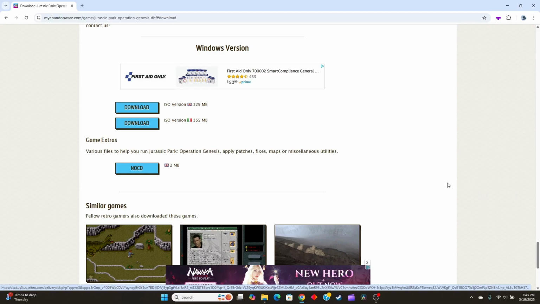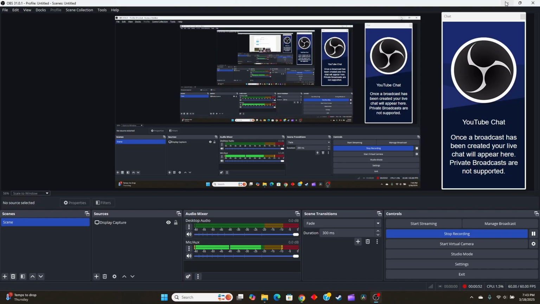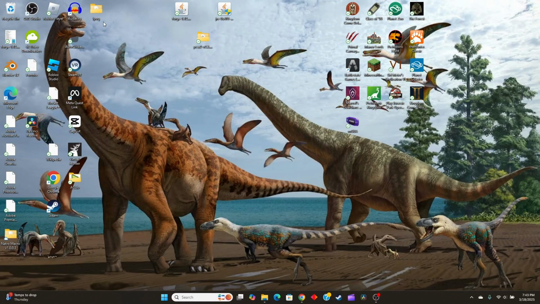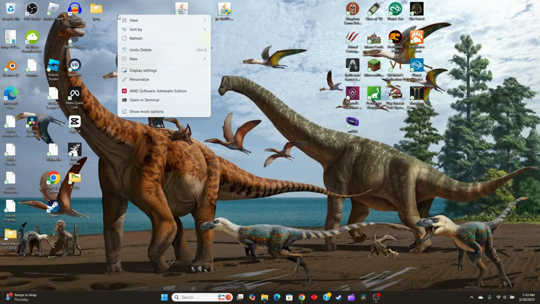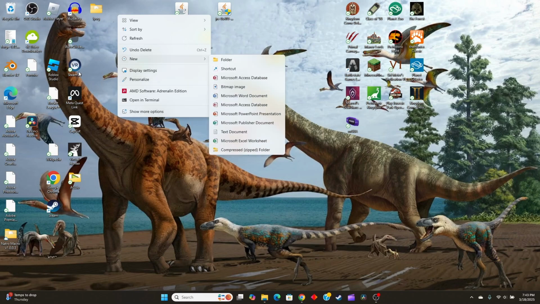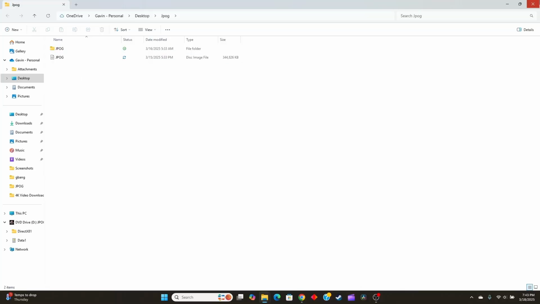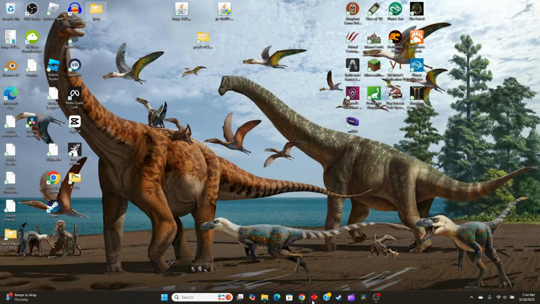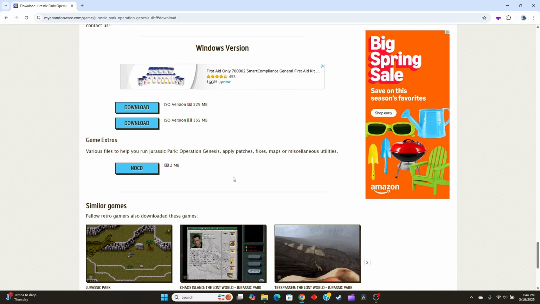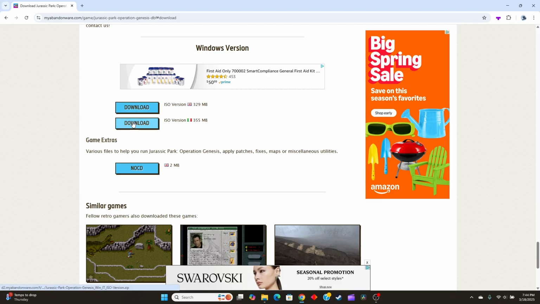Okay, so first things first, you have to make a folder. You can right click, and then click New Folder. So, make that new folder, name it JPOG in lowercase, okay? You shouldn't have anything in it yet, but I have stuff in it now because I already have the game. So, now go ahead and download this ISO version.